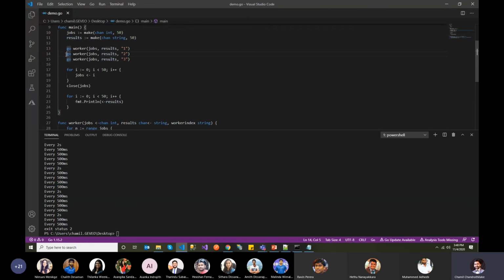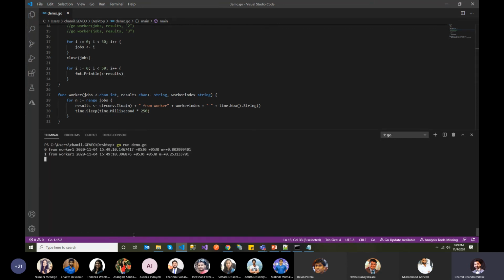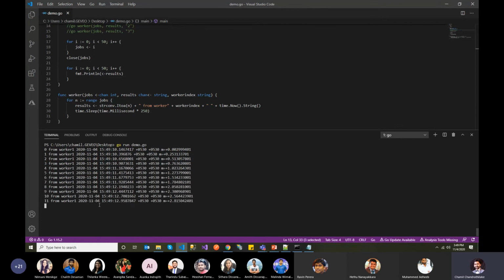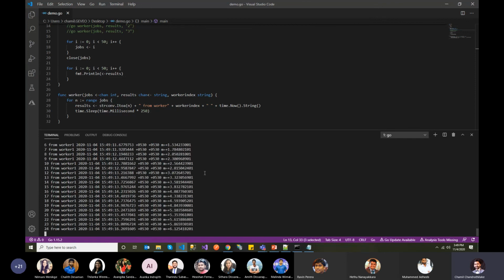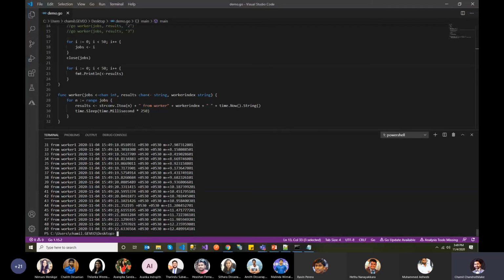So let me run this with just one worker. The worker index is 1. Let's see what happens here. Okay, so worker 1 has printed all 50 items, and the time it has taken is from 10 seconds to 22 seconds, which is 12 seconds.